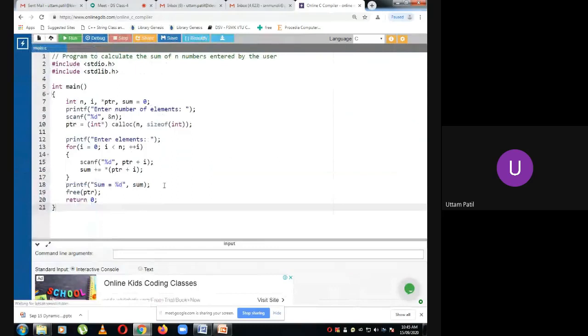Now, this is the program to demonstrate calloc. You can see again, I have not had any array here. So n is some variable, i is some other variable, ptr is a pointer, and I have written sum is equal to 0. I want to find the sum of elements of the array. So enter the number of elements. So I'll enter n. Then here you can observe I've written ptr is equal to (int *) calloc(n, sizeof(int)). That is, I am trying to enter some integers and store them in an array and find the sum of those elements.